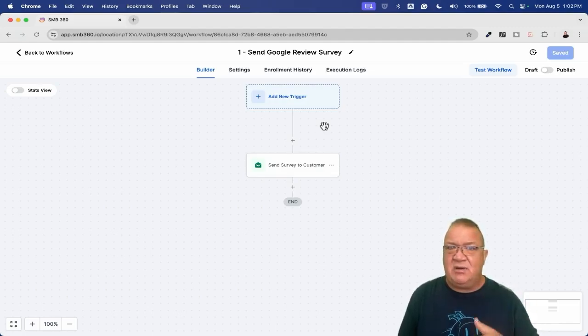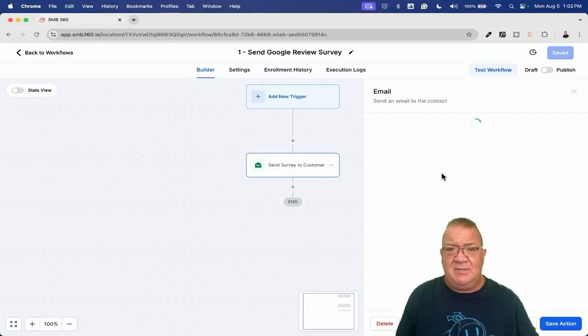Now, if you want to add a trigger, if you want to add something like that, then perfectly fine. If you want to have this trigger off like, you're adding a new tag to somebody, that's going to be completely up to you. But all I'm doing here is just trying to get the survey sent out. So that's all this is doing. So we click on this email.